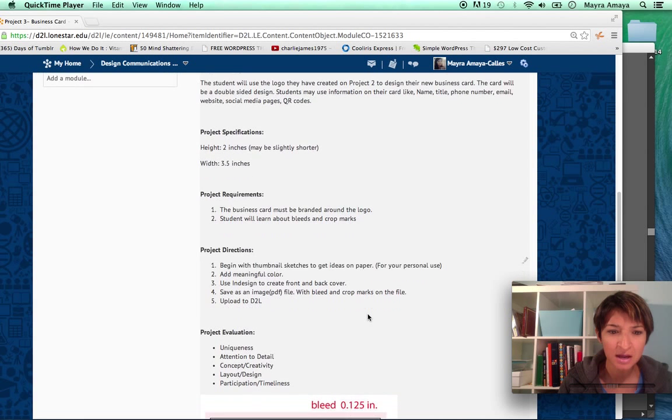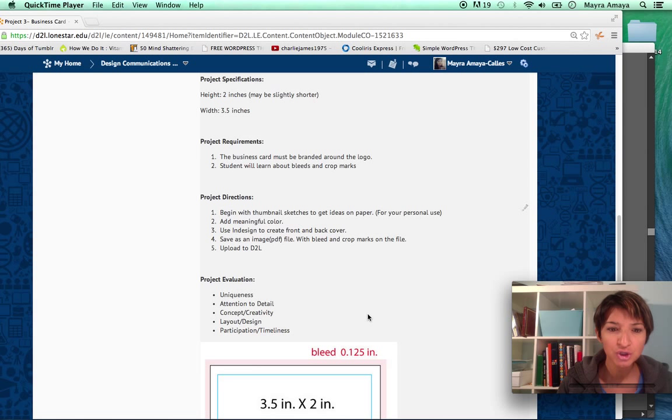The size is 2 by 3.5, which is the standard business card size, but I said 2 or slightly shorter because sometimes I've seen some really thin business cards where the size itself makes it memorable. So I wouldn't go any larger, because sometimes people have compartments that they put the card in, and if it doesn't fit, or it's something they can lose, that's not a good idea. So I think the width should stay 3.5, but you can play with the height a little bit.